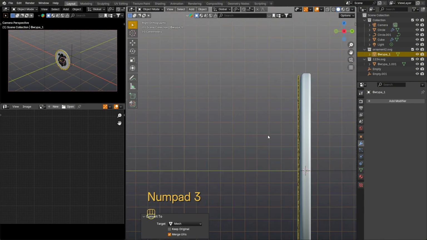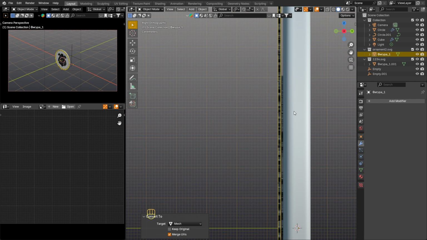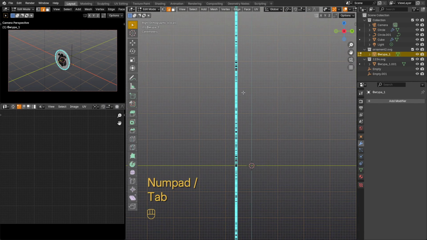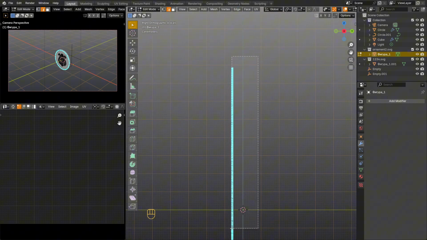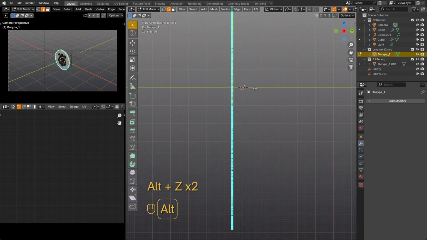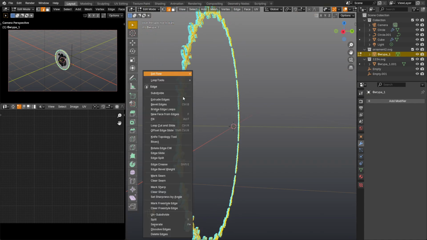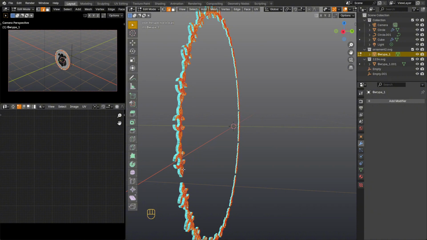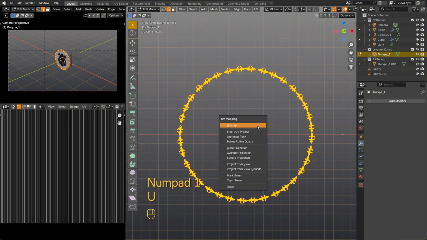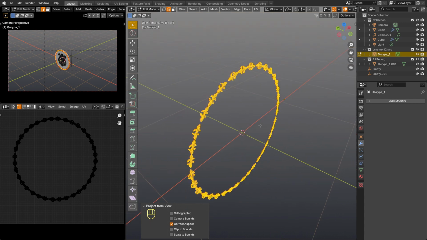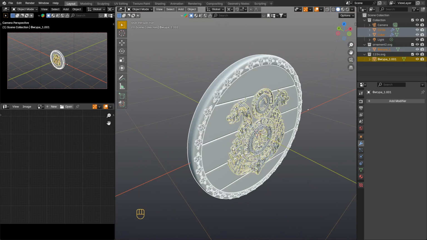Now we just have to carry out the procedure we already know with the teeth. Tab to go to Edit mode, 3 to go to the side view, Alt-Z to turn on transparency mode, select all the back edges, mark them as a seam, press the A button to select everything, 1 on the numpad to go to the front view, press the U button, where in the menu we select Project from View. In the end, after all this, do not forget to apply the scale and rotation.